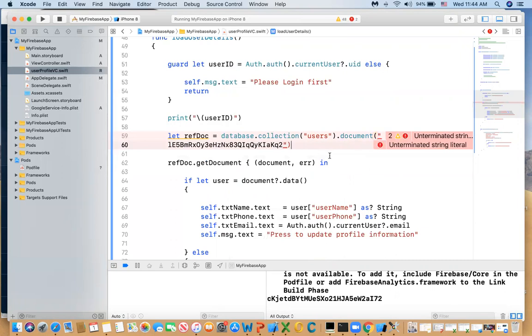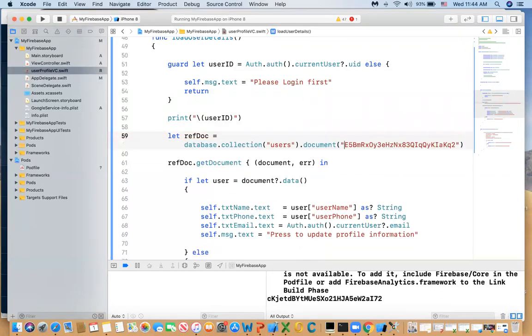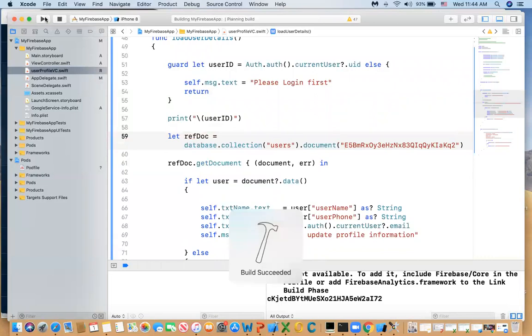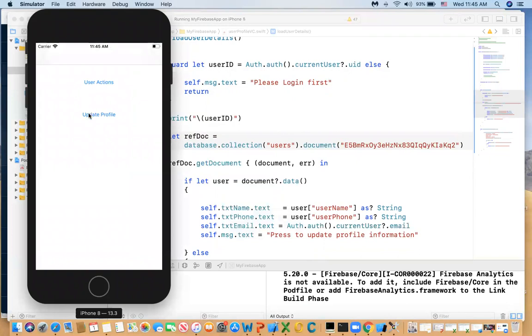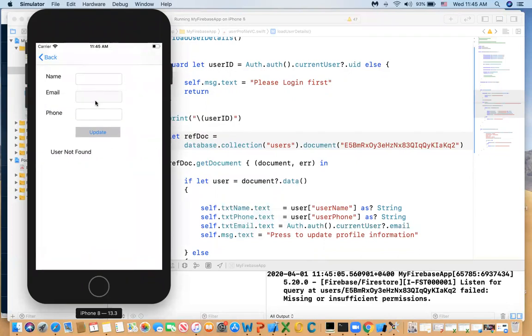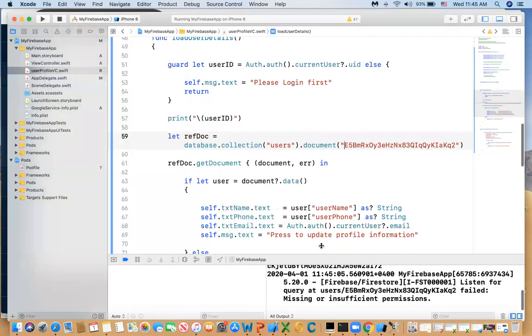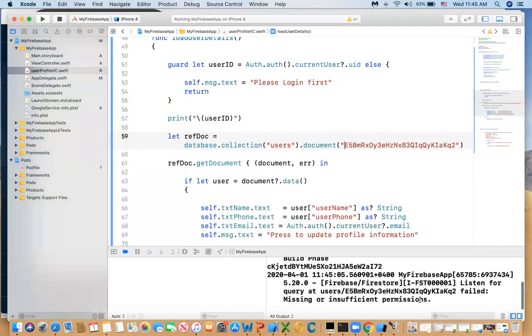What's going on here? Document. All right. Okay. Compile it, and then run it. If I click on this, I should not be getting any information here. It says user not found, but it's basically that I don't have permission to look at that guy. See, you see this? Missing or insufficient permission.